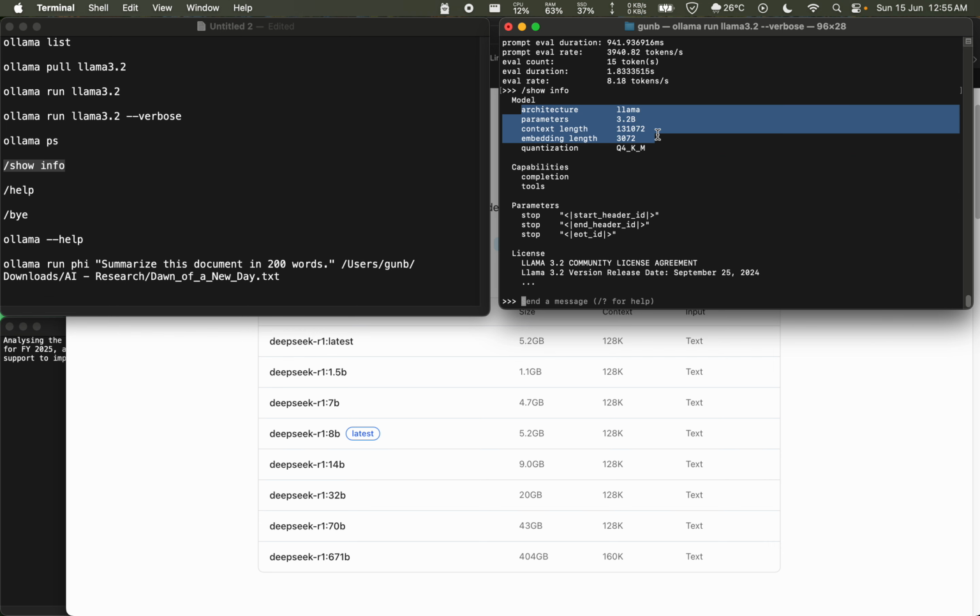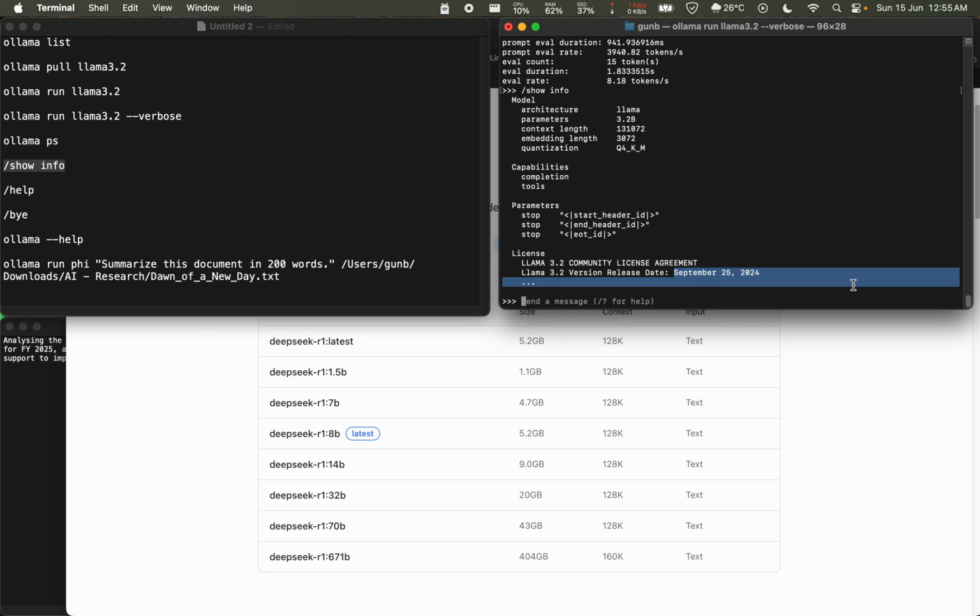The architecture is Llama and the parameters are 3.2 billion, and it is quantized for Q4. But the capabilities are limited, and it's an old model. It's about 9 months old, so that's why it has such low latency and low information.